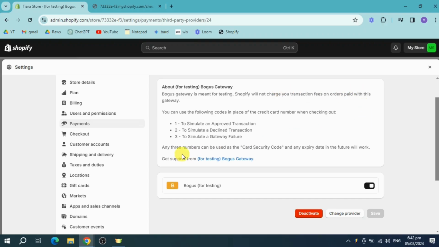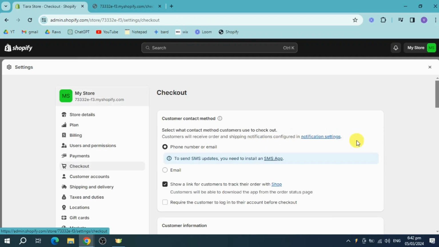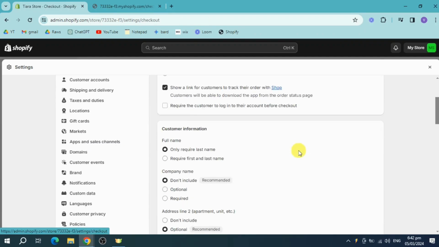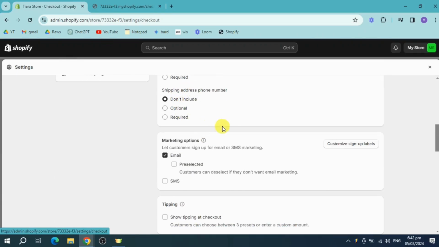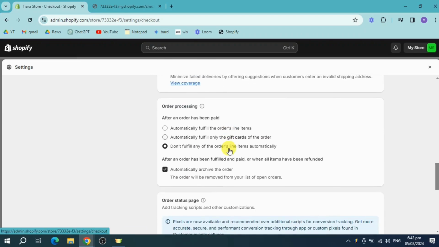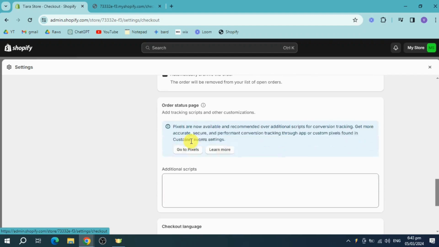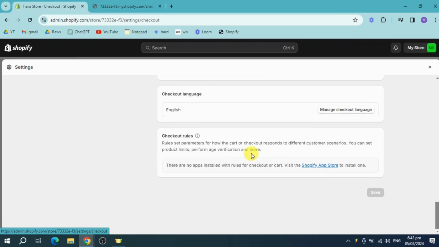So in here, you can also see the checkout. And then under the checkout right here, you can select the customer contact method, customer information that you want to get, their shipping address, some marketing promotions, as well as tipping, address collection preferences, order processing, order status page, and also additional scripts right here. You can also manage the checkout language in here, as well as the checkout rules. Now, once you're done with everything, just click on save.